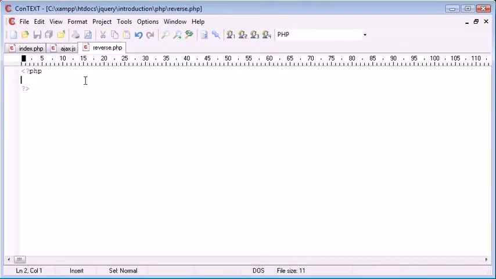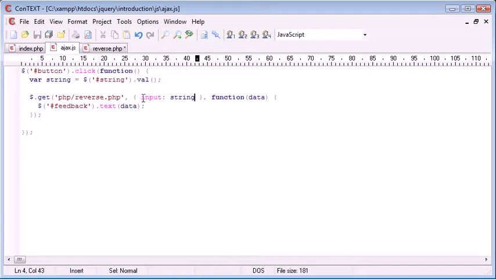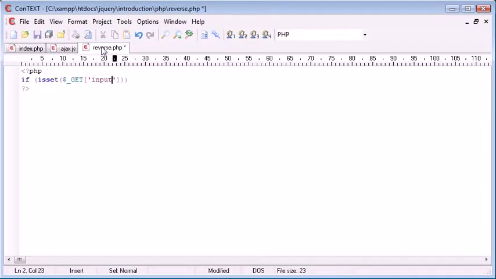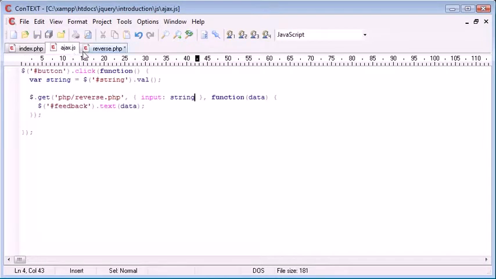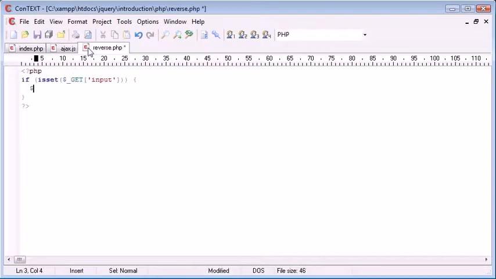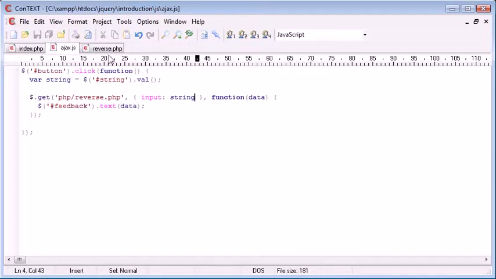So the first thing we want to do is check if the variable is set. So we're going to say if isset $_GET, and in here we need to supply the variable name, and that is input. If that is set, we can go ahead and create a new variable, and that's going to just grab this value here, which we obviously have in $_GET input. So string is equal to $_GET input. So now string is equal to the variable here, which comes originally from the text box.